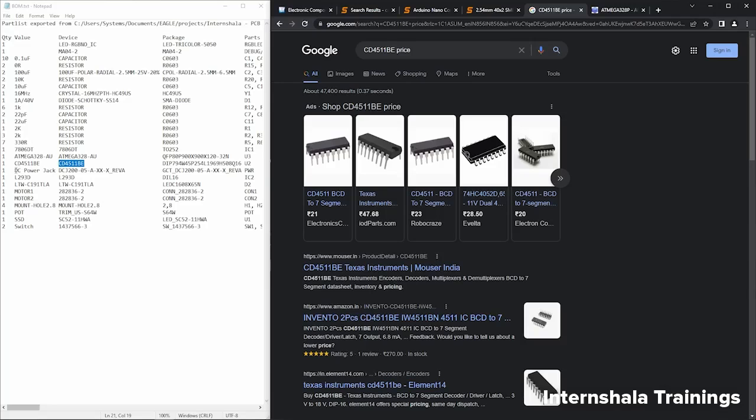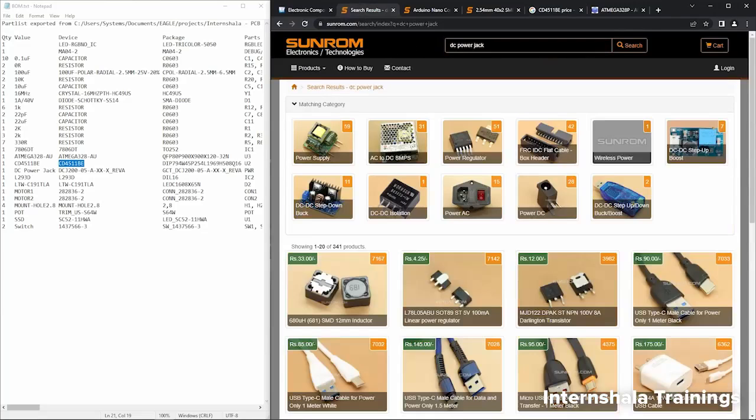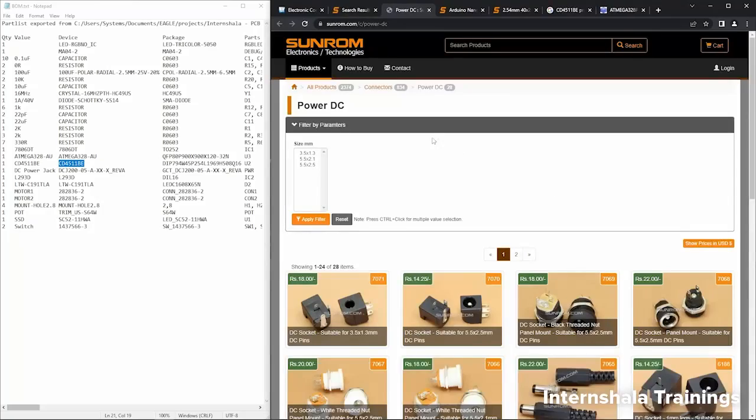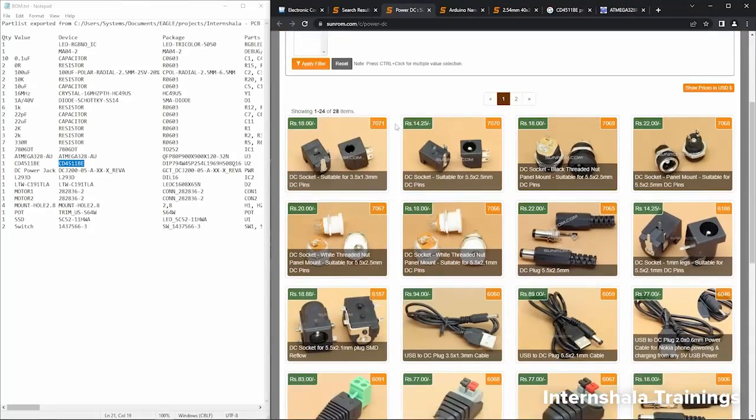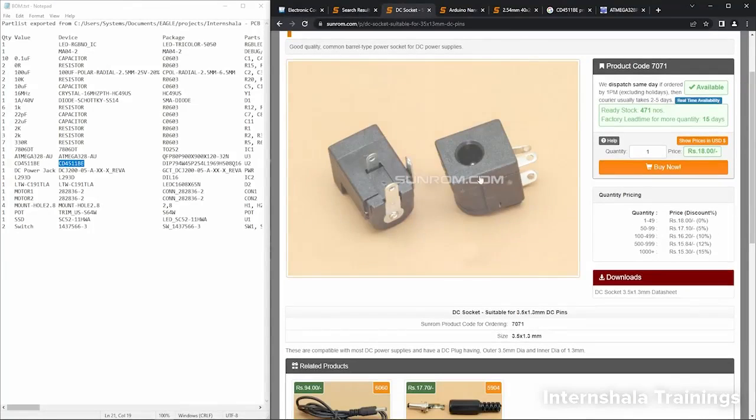Then the next one is a DC power jack. So I will go to Sunroom, and let's look for the DC power jack, and this is basically the DC power jack, and I will select this option. And later you can see there are actually multiple DC power jacks, and we are actually going to use this one. Okay, so you can get this DC power jack.